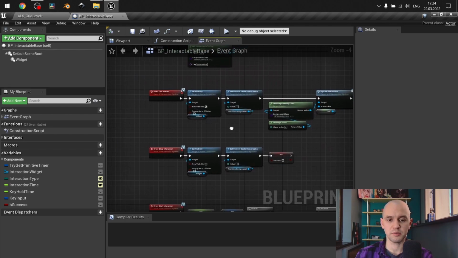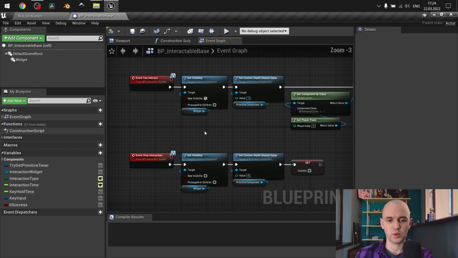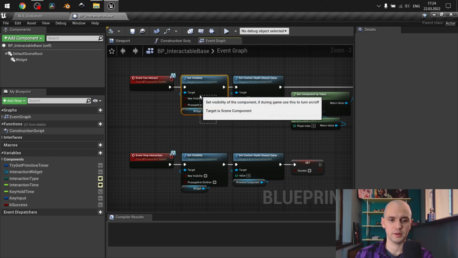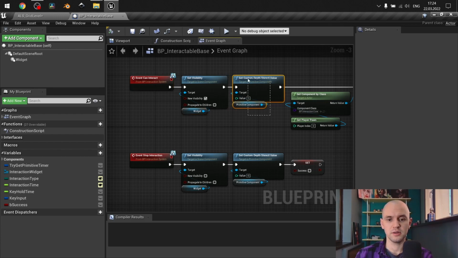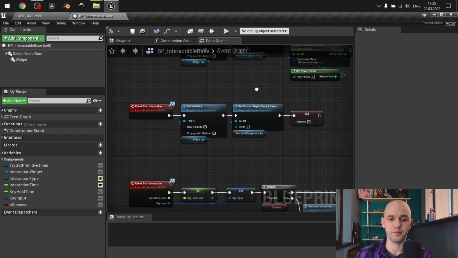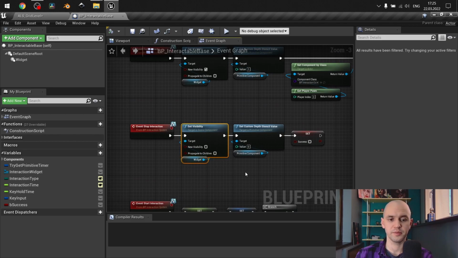Interaction is quite simple. Once we are out of sight of our interactable, we won't be seeing our widget. Once we are in the line of sight, we should set our visibility for the widget to true, and this also goes for our custom stencil, for our post-process to be used. So 1 for using outline and 0 for switching it off. The same for the widget here.